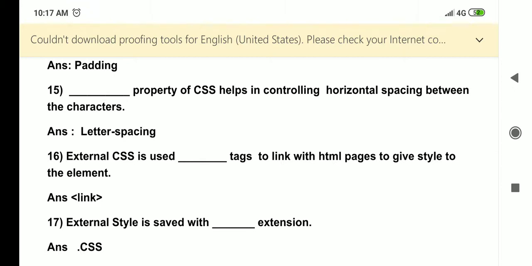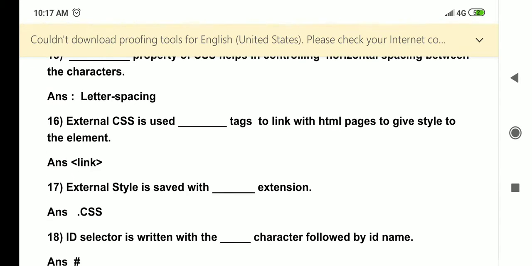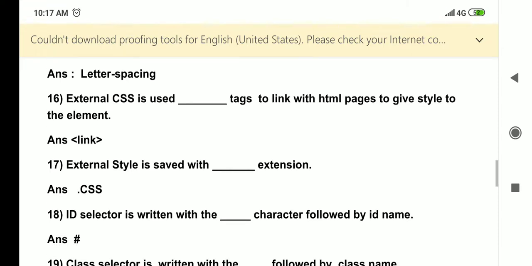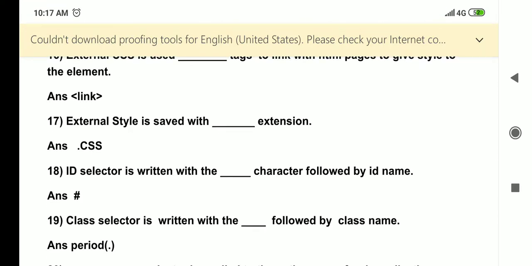External CSS uses dash tags to link with the HTML page to give style to the element, that is link. External style is saved with the dash extension. Already I have told you external style is written separately, so we save it with the .css extension, and then we call it with the help of link in the HTML page.